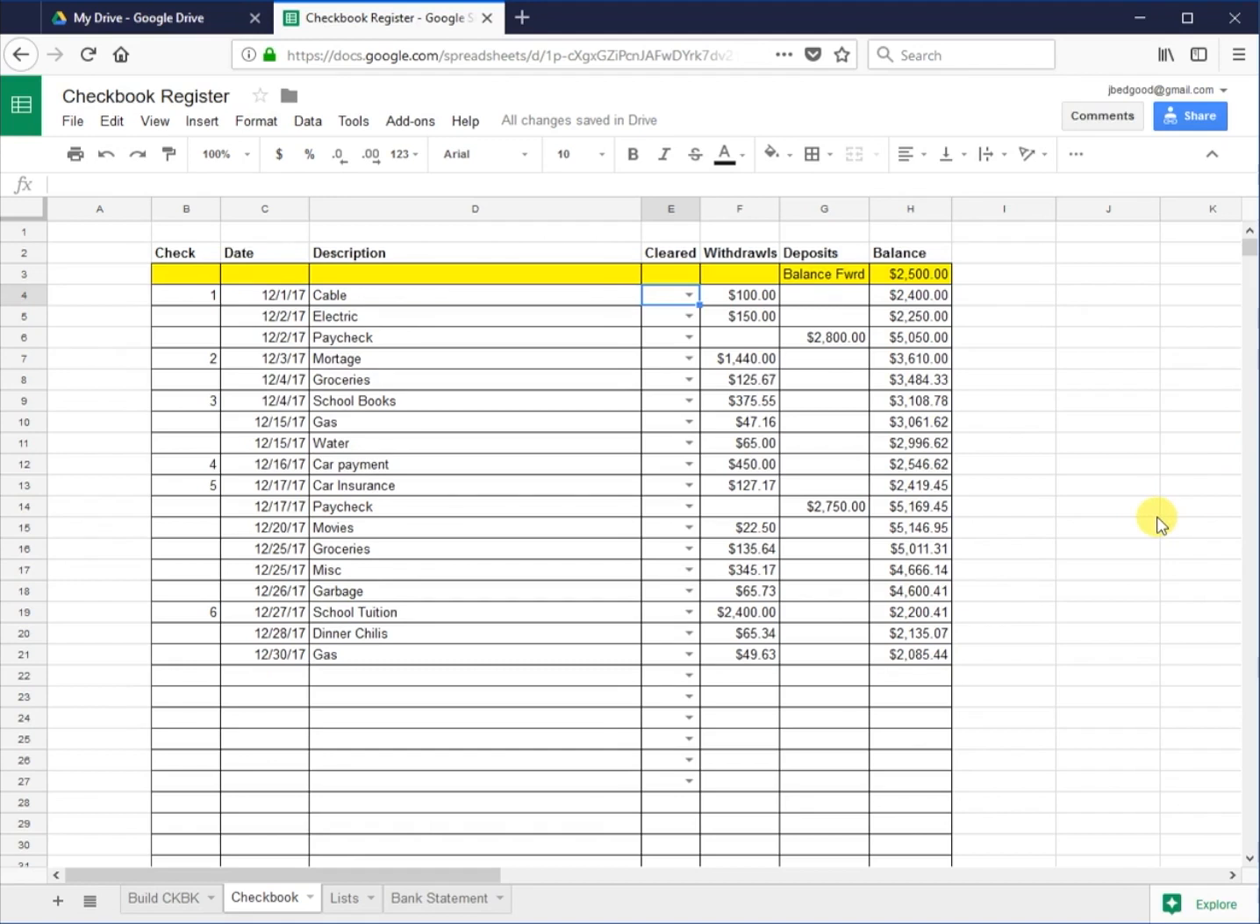Like if your banking statement comes in and you look at it and go, well, that doesn't look like what I have. Where did I mess up? Or what's messed up? Or what changed? You would have the information right here in front of you to be able to do the research.